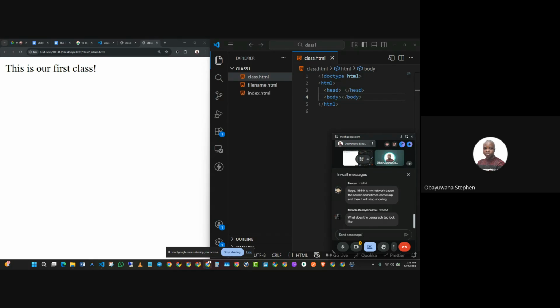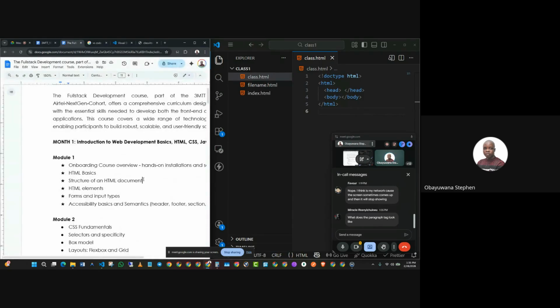Okay, we'll get to that. We'll get to the paragraph tag. I'll show you how the paragraph tag looks like, and also how the heading tag looks like. So, are we all clear now with the structure of our HTML document? How we structure our HTML document? Do you understand the structure of the HTML document?